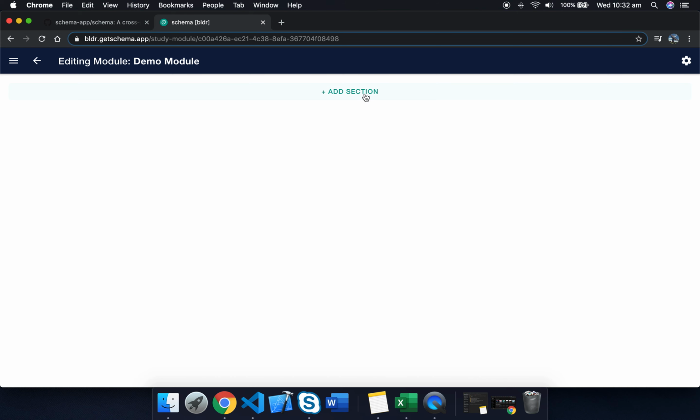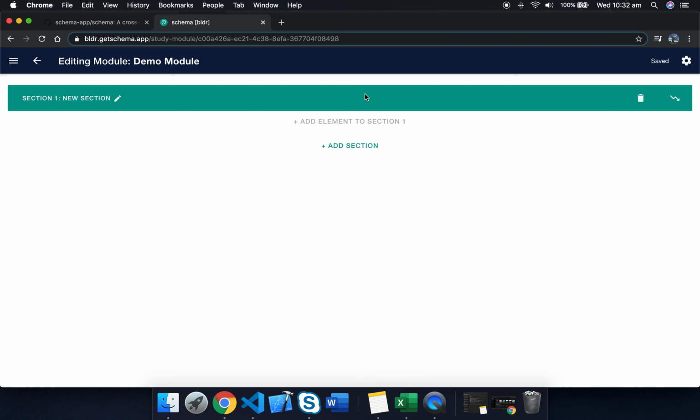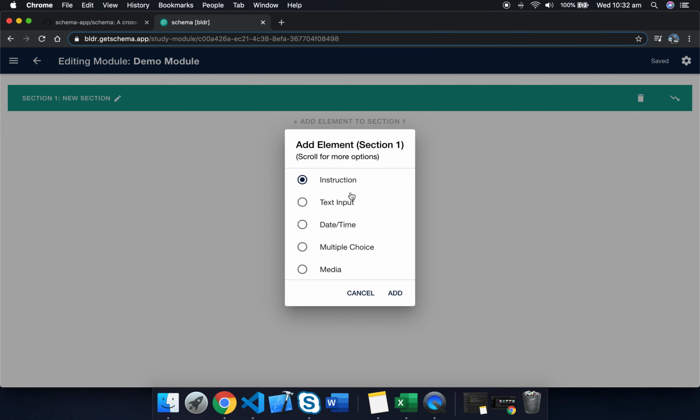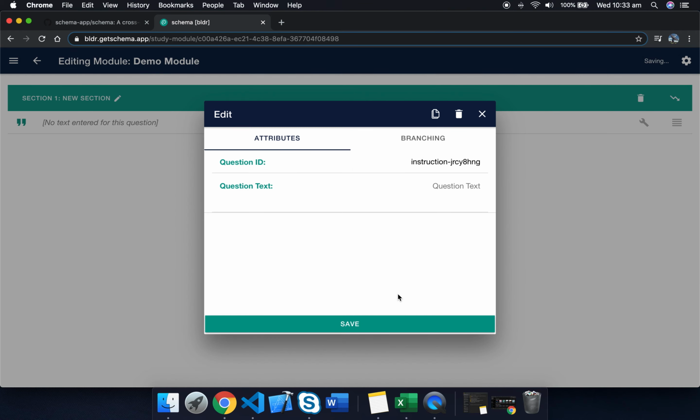Every module should include at least one section with one or more elements. So to add your first section, click on the Add Section button, and to add an element, click on the Add Element button. There are a range of different elements to choose from. For now, let's just select Instruction and click the Add button.